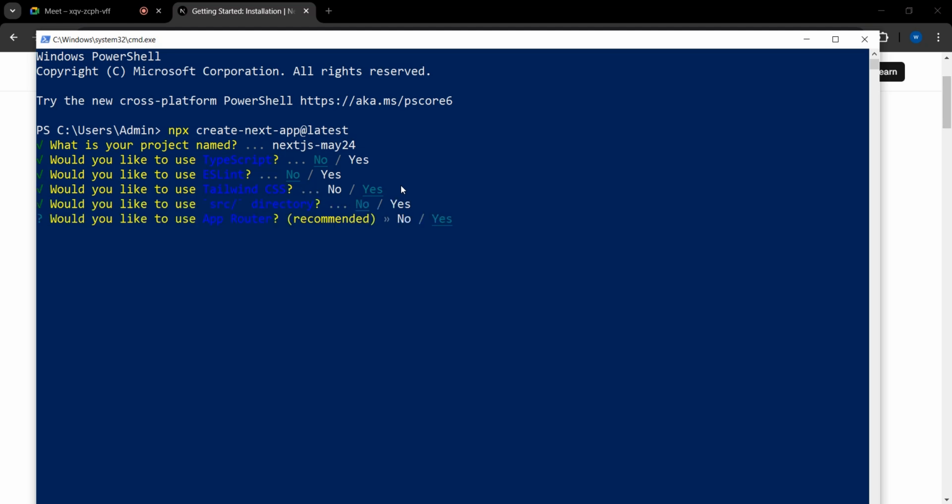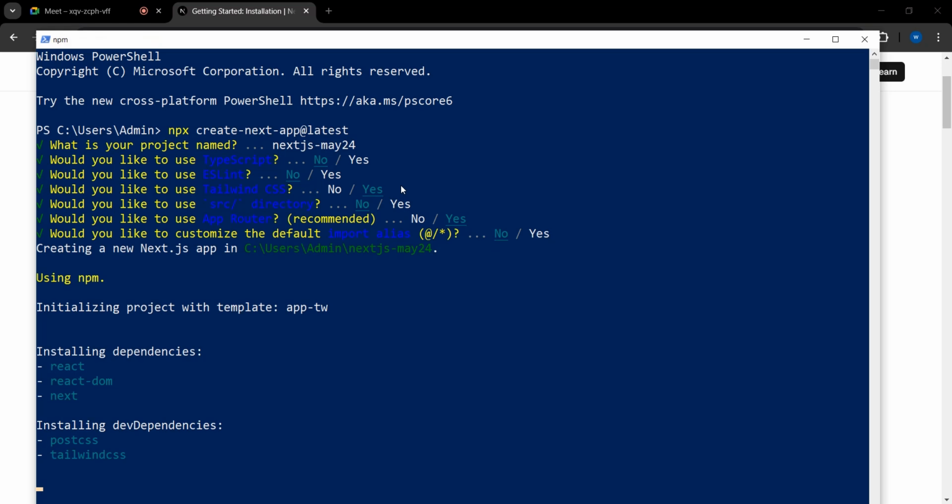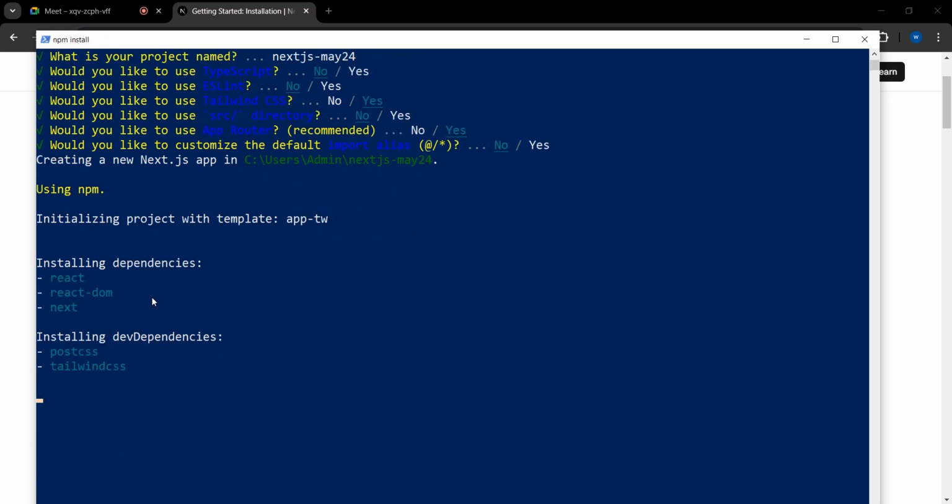We'll make that. Do I need this? No. App router? Yes, I need app router because I do not want to install external library. Rather, I want app router to be a part of NextJS. So I'm going to hit enter over here. And do I need this? No. That's it. Now it will start to install the dependencies, that is React, React DOM, and also Next, because that is what we are going to work on.